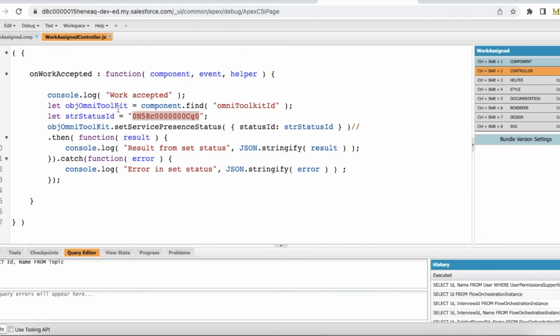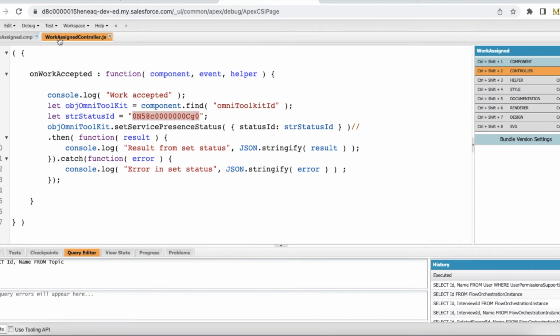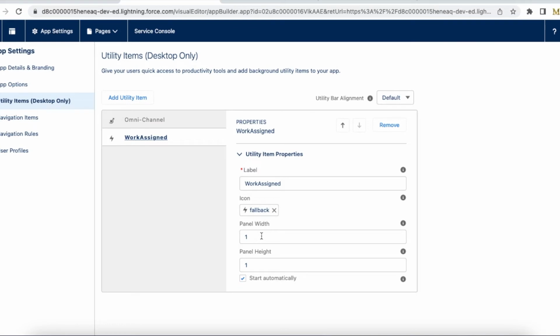So first we have to create this Lightning Aura component, and the next step is you have to open the console app. You have to go to utility items, desktop only, and then select the Lightning Aura component which you created. You can give any name here. I have used work assigned, and you can set the width and height to 1, and then make sure start automatically is selected so that when the user logs in to Salesforce, this particular Lightning Aura component will load and everything will start working for them.